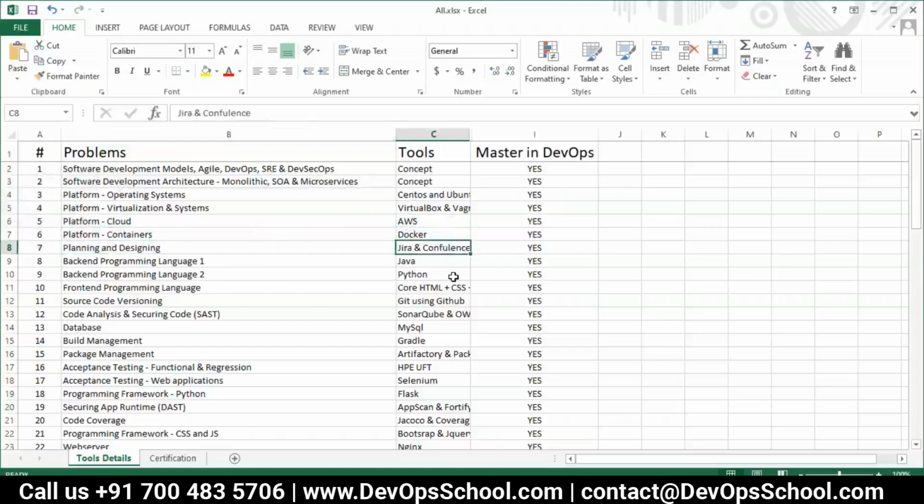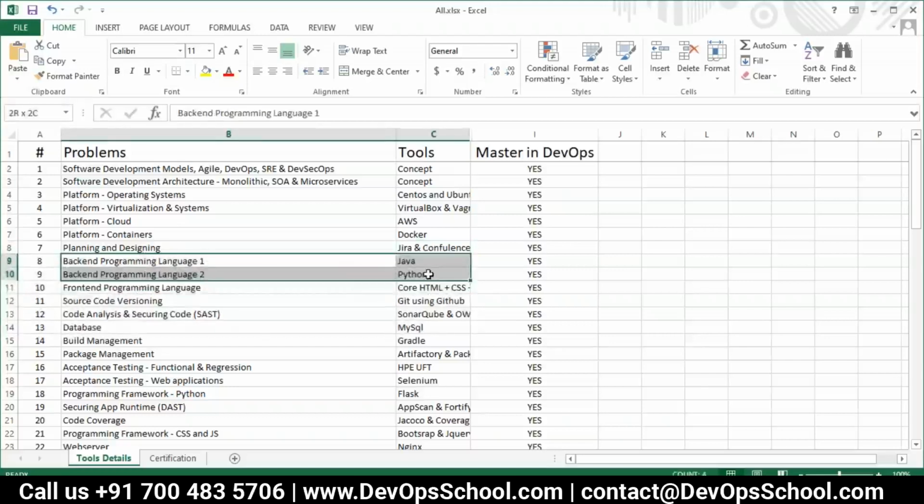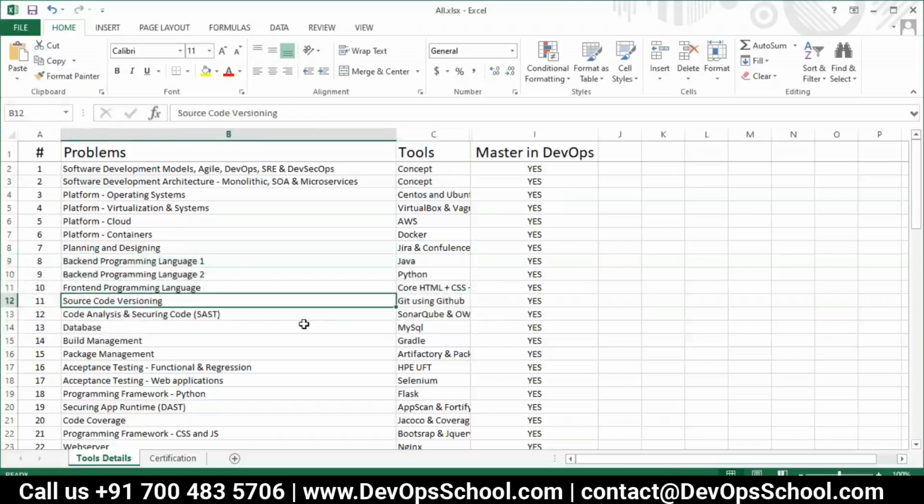And let me tell you here, I'm not mentioning all the tools here. I'm just talking about one. There is a problem and there is a tool for it. So here, when you talk about planning and designing, probably you are using Jira and Confluence, maybe programming through different programming languages. Again, we have a versioning tool, we need it for source code versioning. So we probably are using Git, GitHub, Bitbucket, many things.